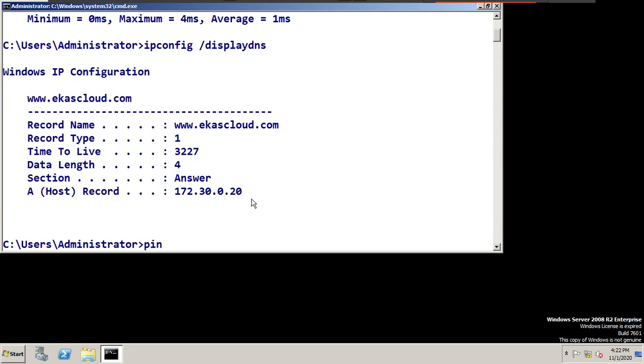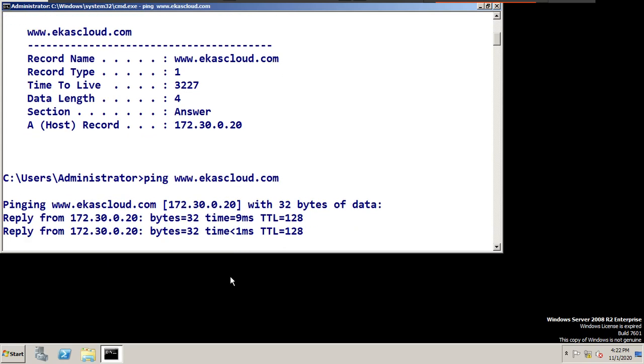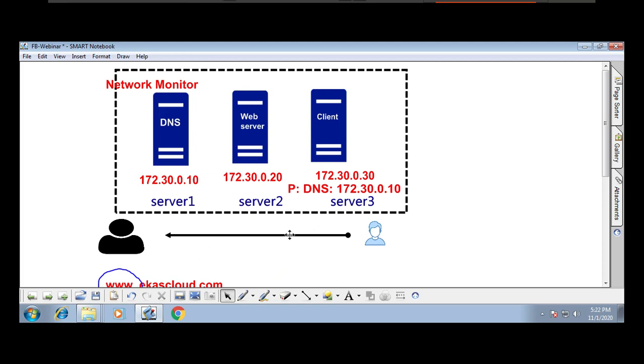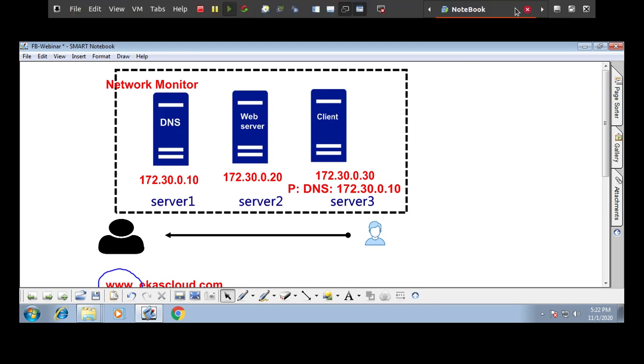If I ping again, ping ekascloud.com, and press enter, now the client PC won't generate any DNS query in the backend, because the client has the cache memory, so it will not send any query request to the DNS server. Why is it not generating? Because it knows it has a cache memory. So this is how the cache memory is maintained.